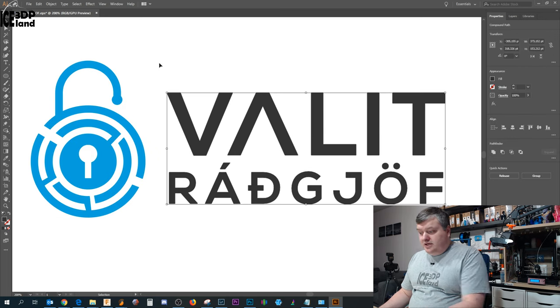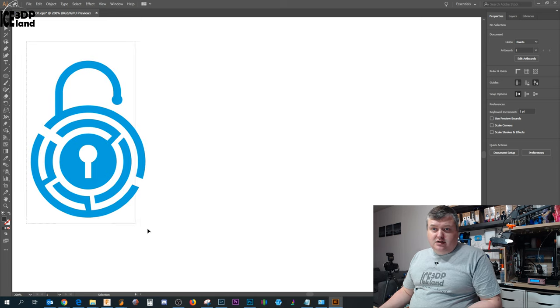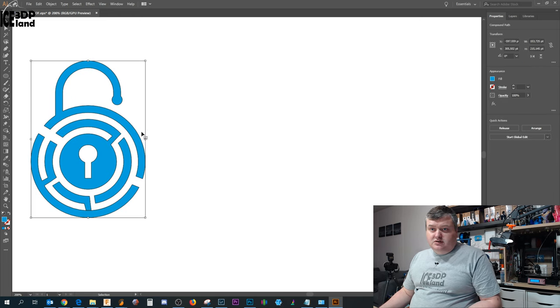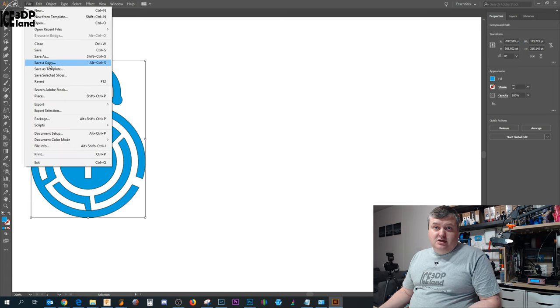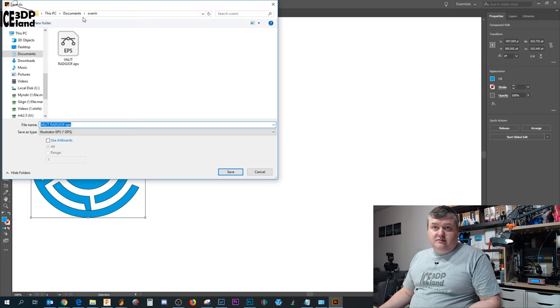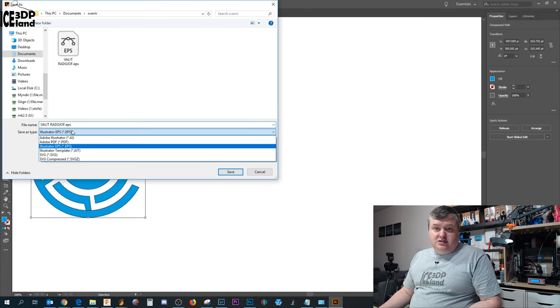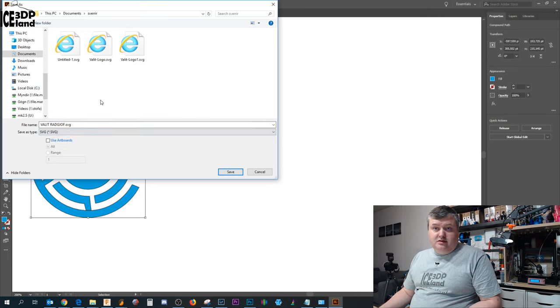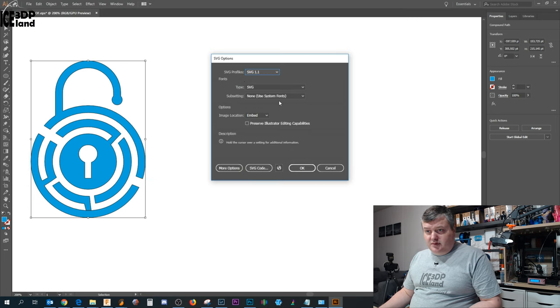Now I can select the text and delete that one, and what I want to do is to import this into Fusion 360, and to do so I have to save this as a SVG. So I'm gonna go and save as, select SVG and select the logo. Here it has some options, and I'm just using the default options: SVG profile version 1.1, type SVG, subsetting none, use system fonts. There are no fonts in this logo, so it doesn't matter, but I'll save this out.